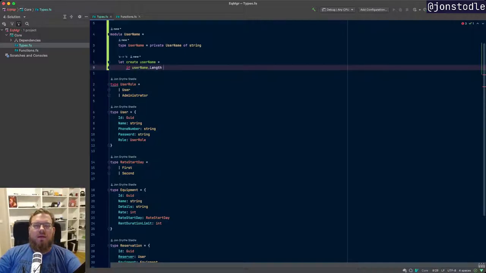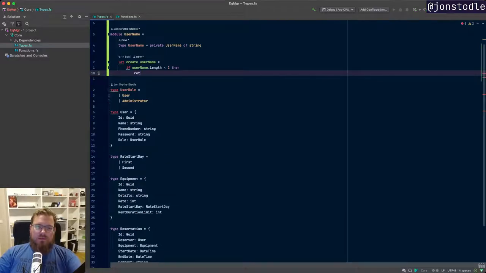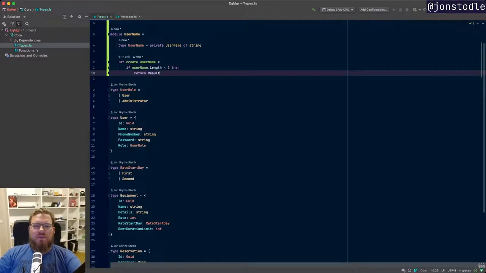Length is less than one. We could, let's see, return. And we're just going to return a result, I think, which is not how we do it. We return Error, actually. And the error is going to contain some value, I think, if I remember this correctly. Yep. Username must be at least one character.